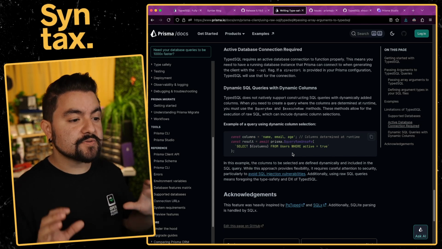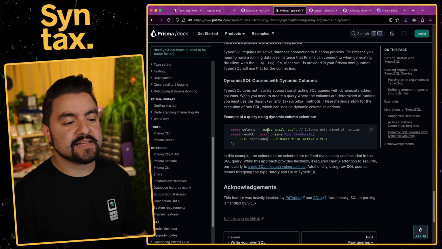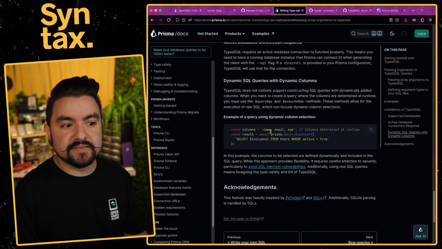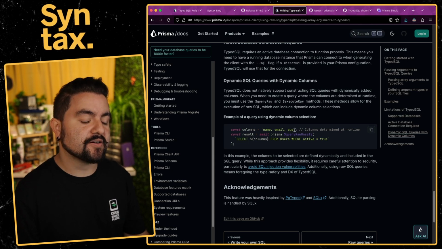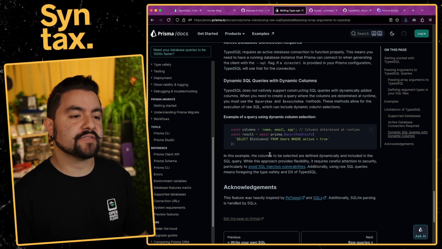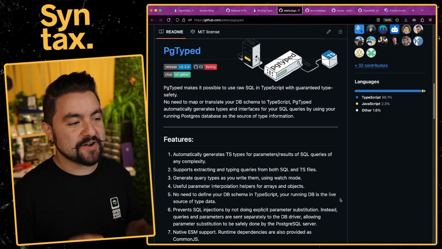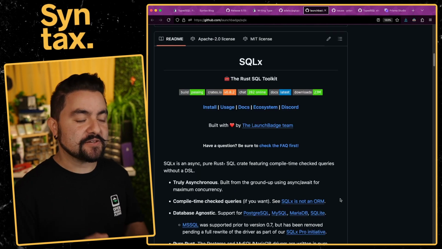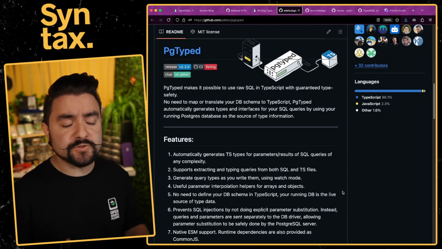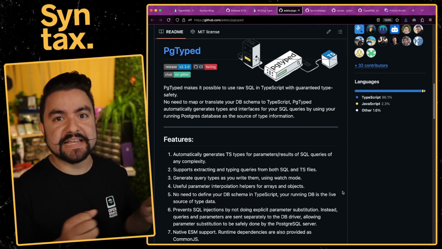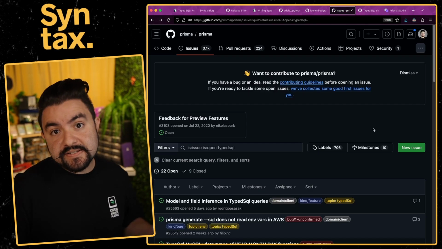And then the other thing is they don't support dynamic SQL queries. So you can see in this example, we are dynamically selecting the columns based on an actual string in our code here. You can't do that with TypeSQL queries. Now, Prisma does mention that this was heavily inspired by PGTyped and then also SQLx. I haven't used either of these, but it is cool to know there are other solutions out there for generating typed SQL queries.